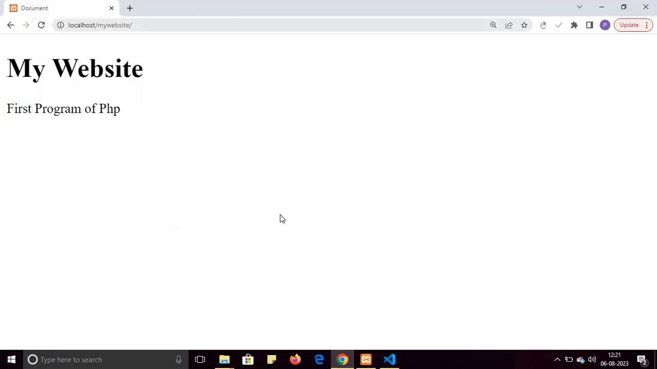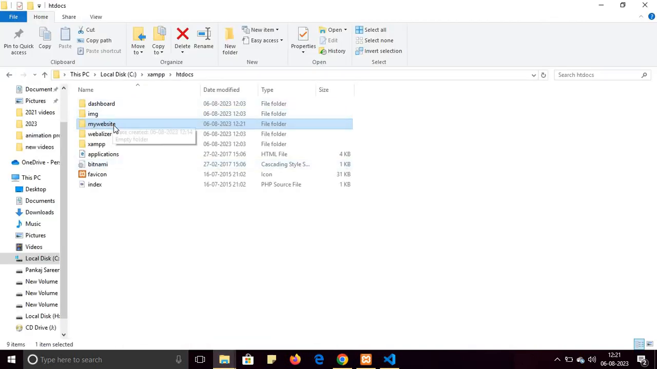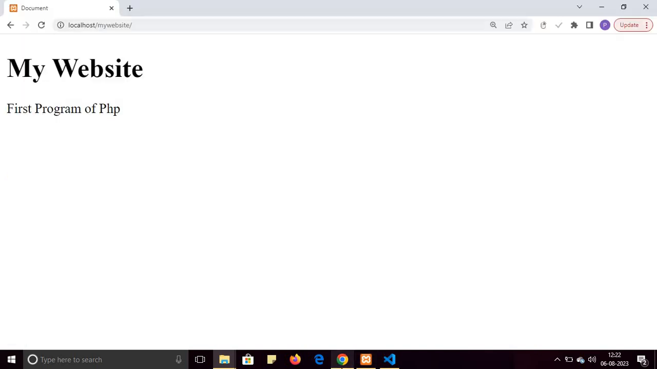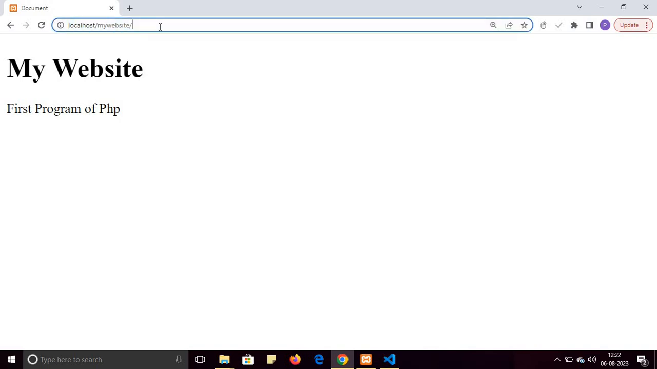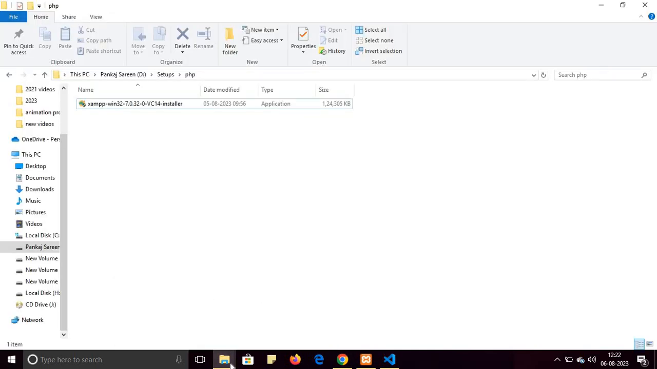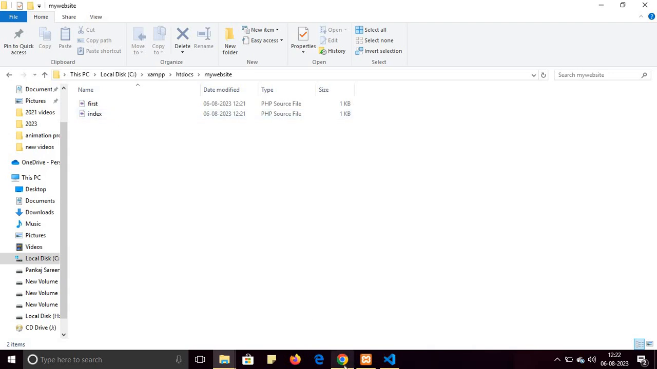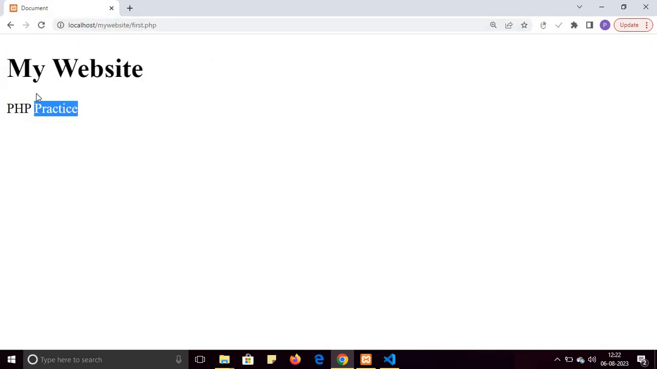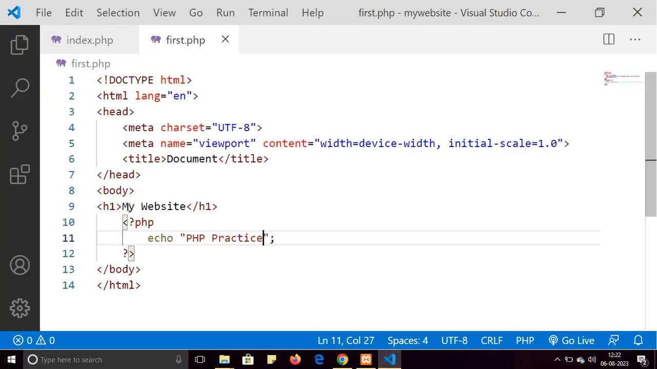go to the browser, and you can see now in this folder, my website folder, there are two PHP files, first and index. So index.php is the file which you don't need to specify here. By default it opens the index.php file. And now what if you want to open this file first.php, you simply write /first.php, and you can see this output PHP practice, because I have written PHP practice here.